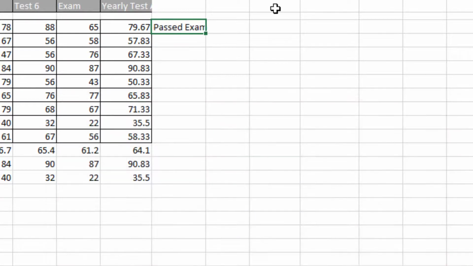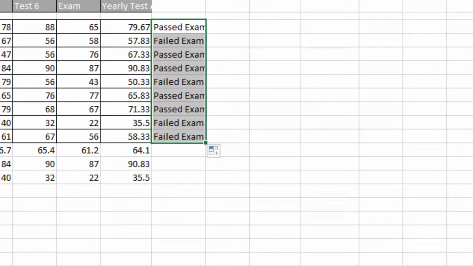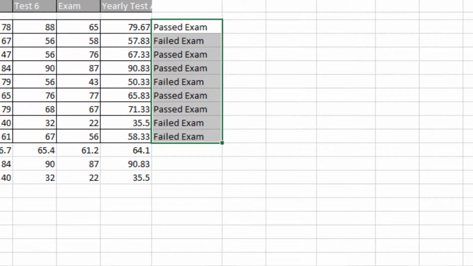Okay, let's replicate this and check if our formula works very well. The first one got a 65, so it will display "passed exam". Then the second one got a 58, so it's "failed exam" because that is below 60, as you can see here. So that's how we use an if statement.